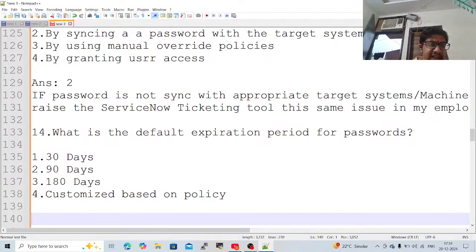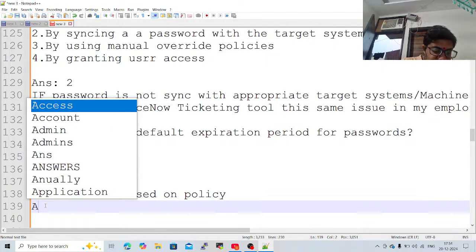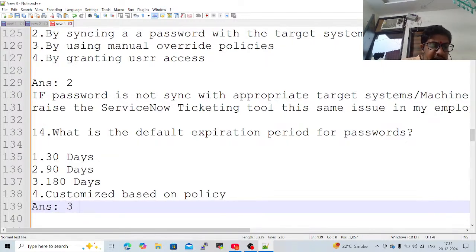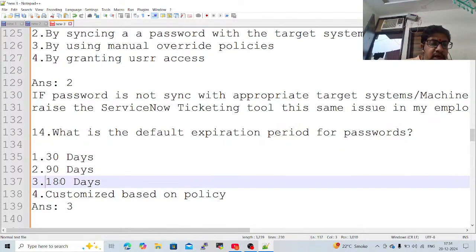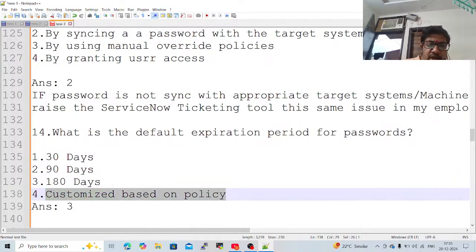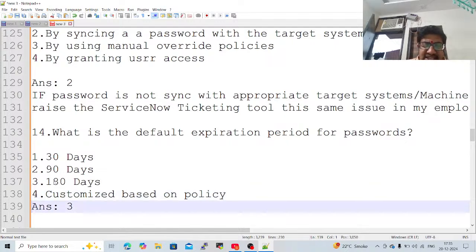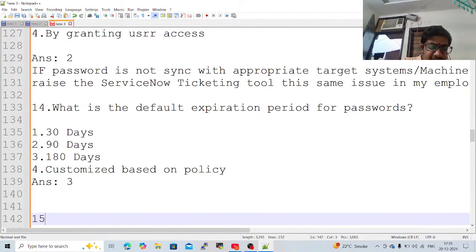Some of the guys are using option 4. No, option C is the correct answer, 180 days. Among those who write the exam, this is the question, and almost 70% of the guys are using that answer. This answer is absolutely wrong. As per CyberArk standards we have used 180 days. You can reconcile the password due to password security policies as per standards. This is the wrong answer we are putting in the options. Okay, please keep it in mind.